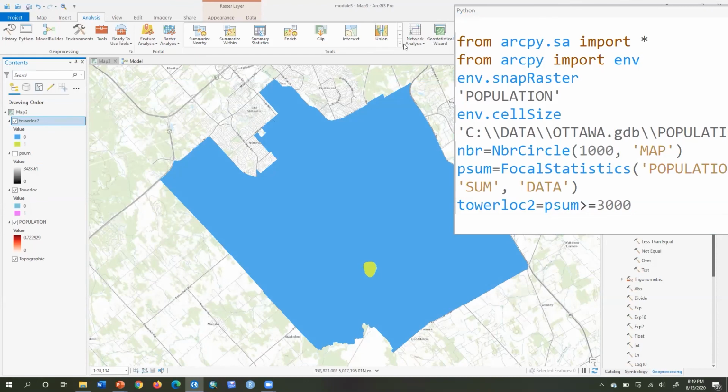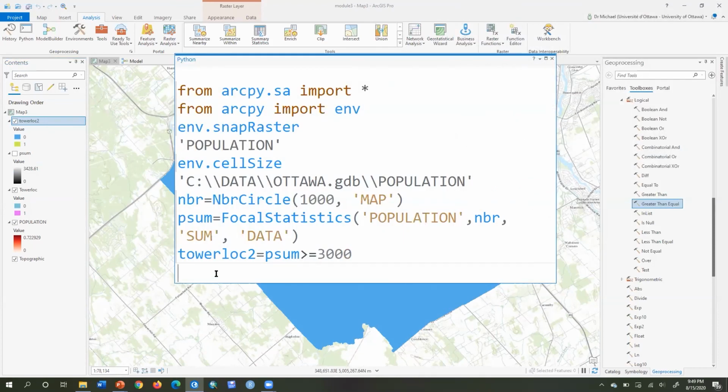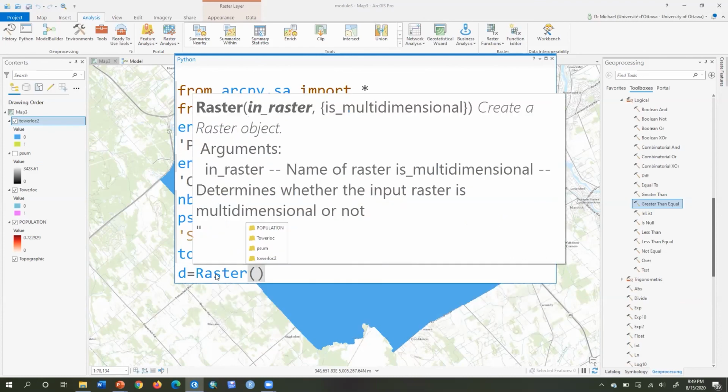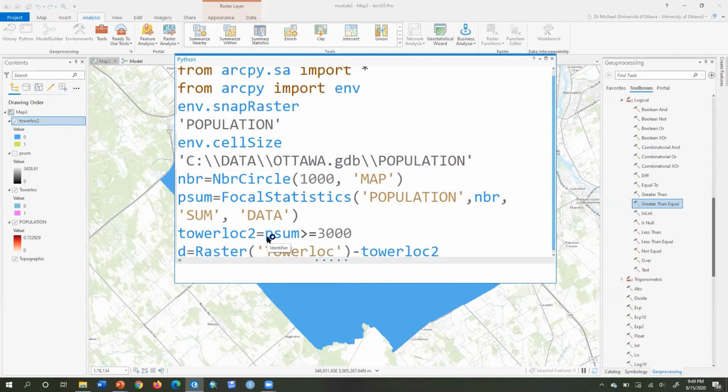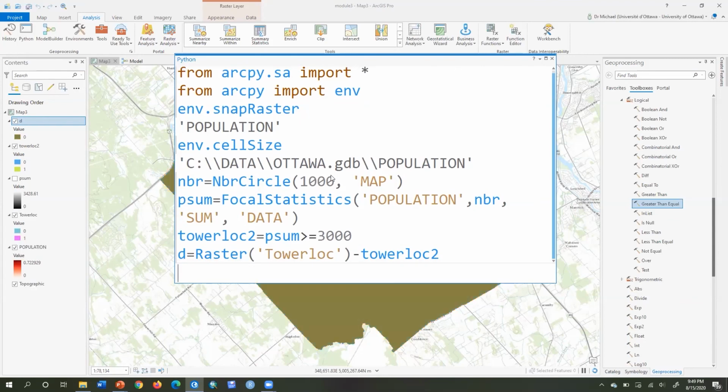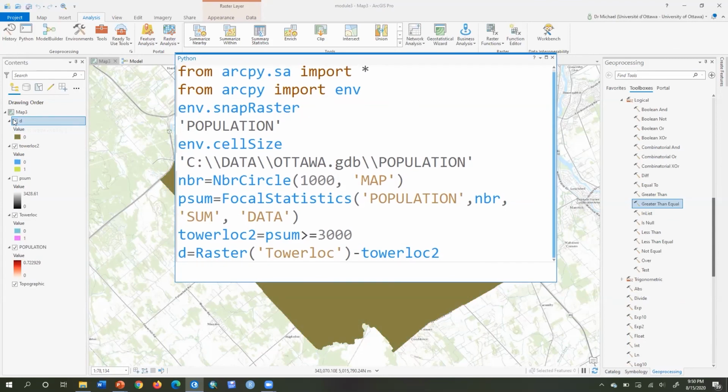Just to prove that they're identical, and there are no differences, I'll do my standard thing, which is a difference map called D equals Raster tower lock, Raster tower lock minus tower lock 2. Like so. And D, that raster should be 0 for all the cells. And indeed it is. So everything worked the way we'd expected it to.